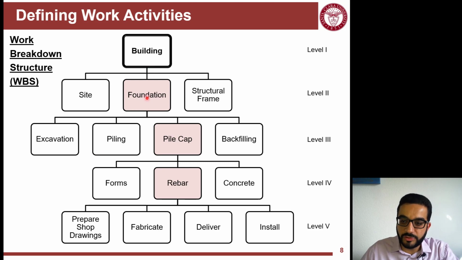But I'm following here the foundation. I broke it down into: you have to excavate, you have to do the piling, pile cap, and backfilling. That's for a specific project that has deep foundation. It doesn't have to be like that for other projects. For the pile cap, you have formwork, the reinforcement, and the concrete. Breaking down the rebar, then you have to prepare the shop drawings for the rebar, you have to fabricate it, deliver it to the site, and then install it. I can break it down further, but we'll see next in the slides whether this is really worth it or not. But you see here, this WBS has 5 levels.